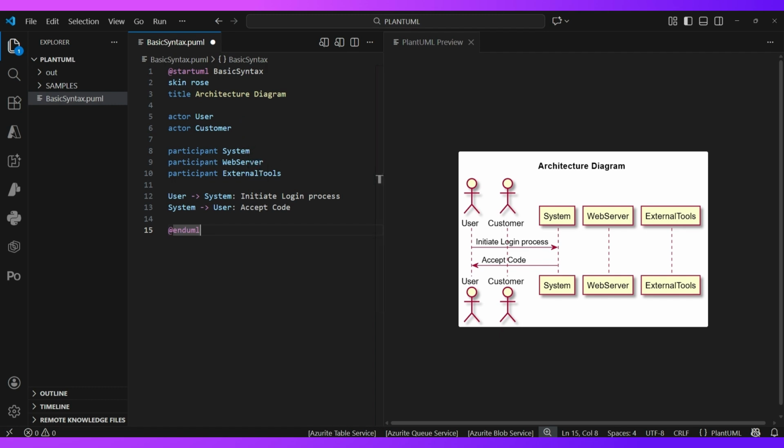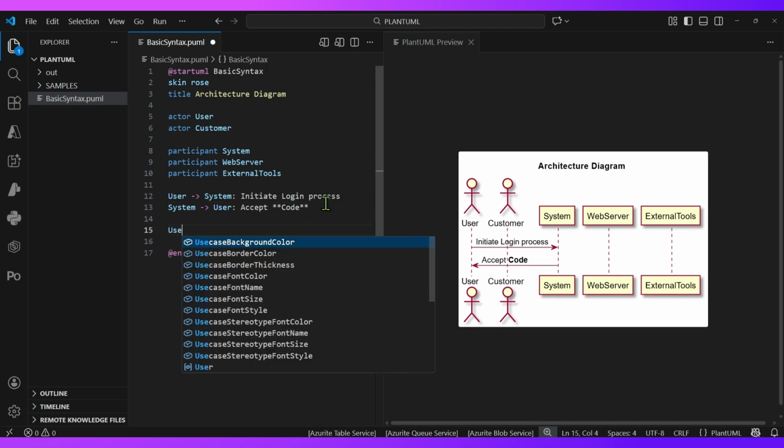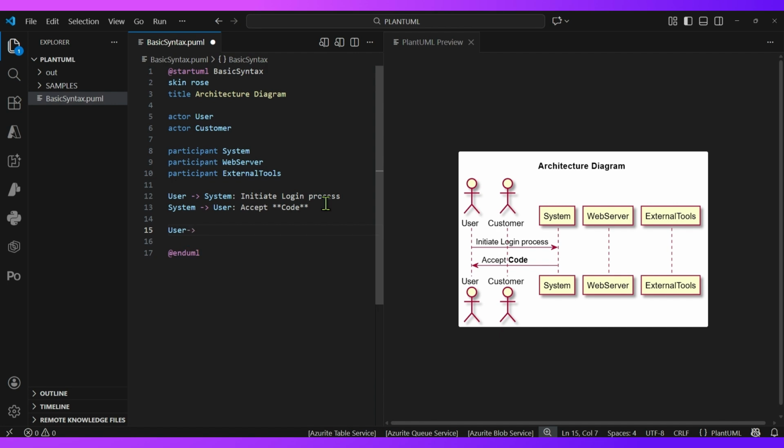Now I have this actor, I have this participant. Now, if I want to add a markup, I can just put, say, if I want to make code in bold, so I'll put two stars, and then the code will be in bold. So you can write that markup language as well.